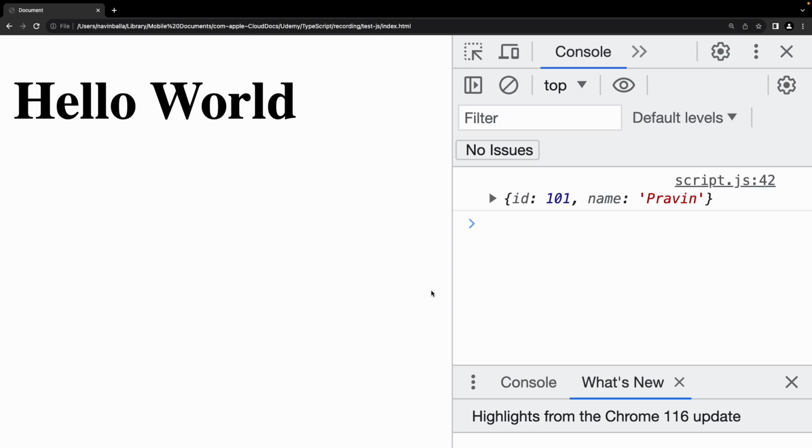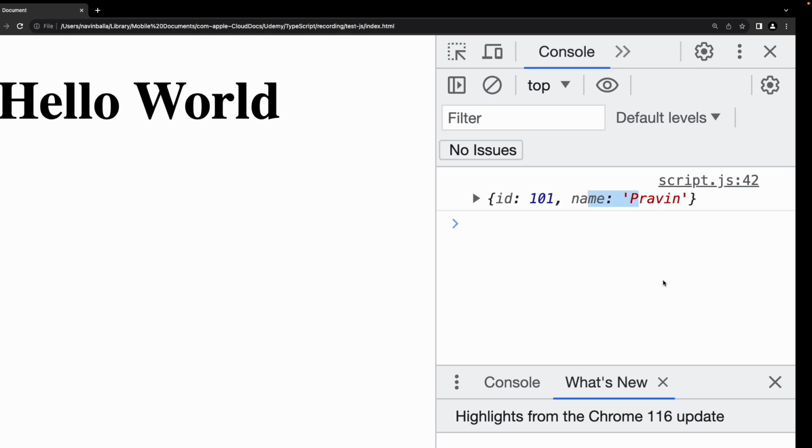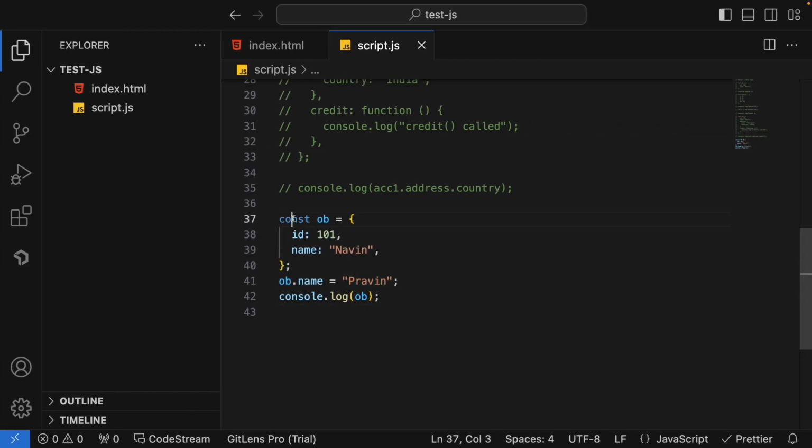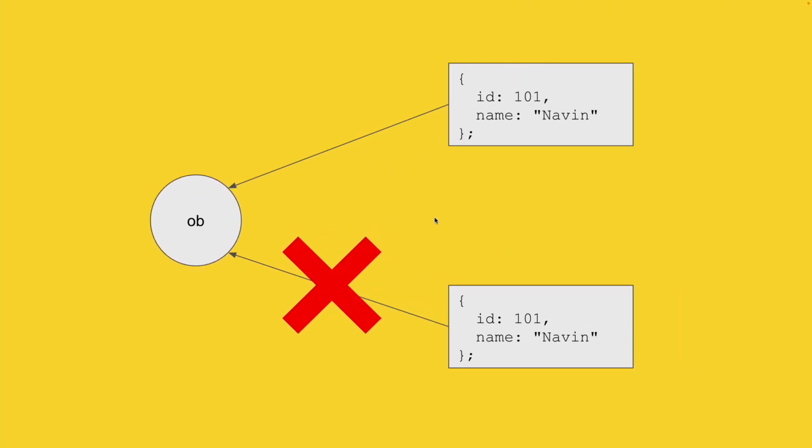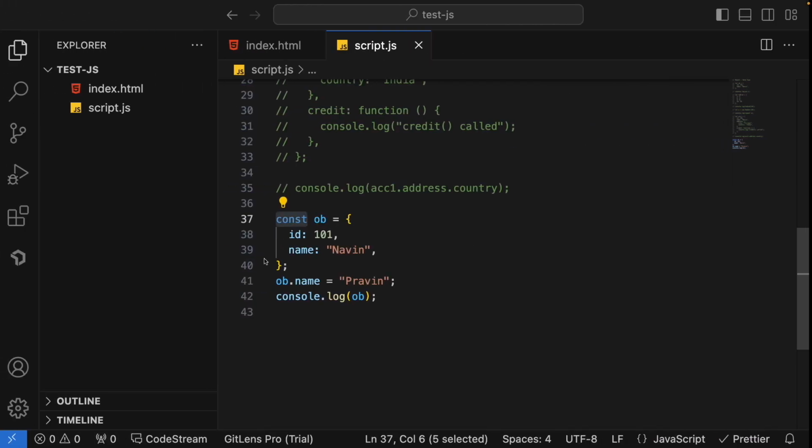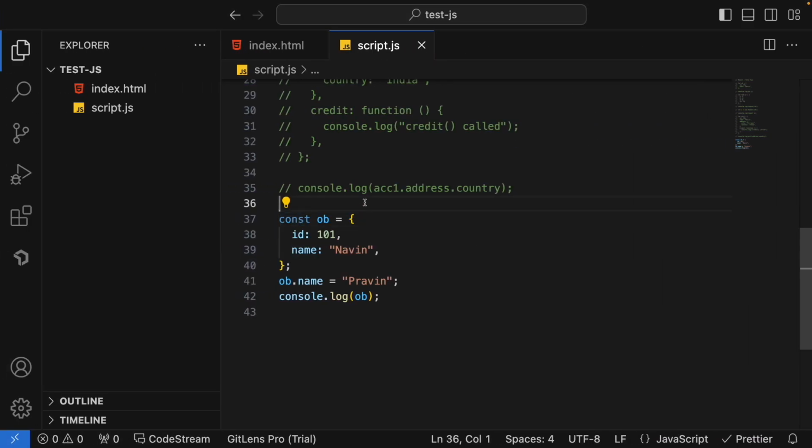Yes, it is able to change that. But how exactly is it happening, even if it is a constant here? The reason is, as I told you, we are not changing the complete object. You will get that error if you create a new object and then try to assign it to the object, because this constant is applicable to the complete object. If you're trying to change the complete object, of course you will get that error.